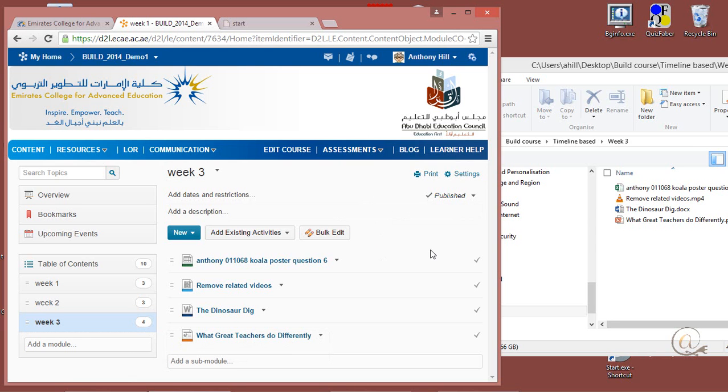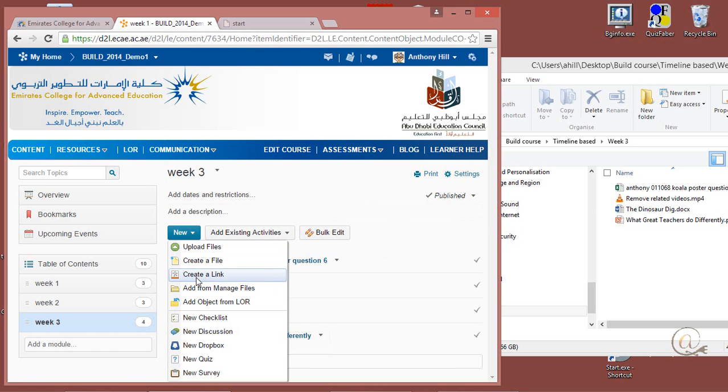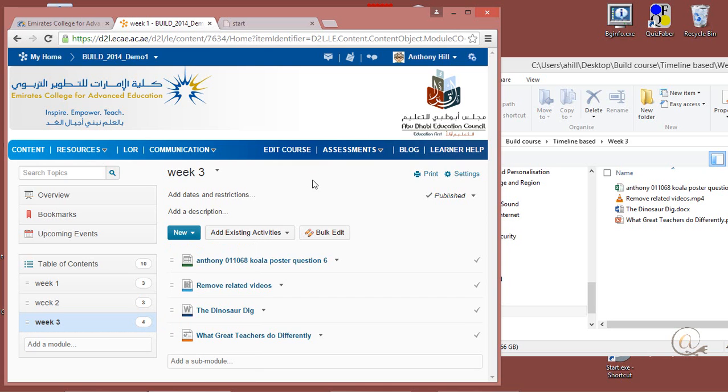This is the simplest way of getting material into your areas. Now if you've got specific things that you wanted to add, for example hyperlinks to a web page, you'd use this create link area here, or if you're wanting to put things in a particular way, you might want to write a bit of a text box and then insert a video inside it. We'll look at those in more detail in another video. At the moment we're looking at the simplest way of getting some material directly into Desire to Learn.